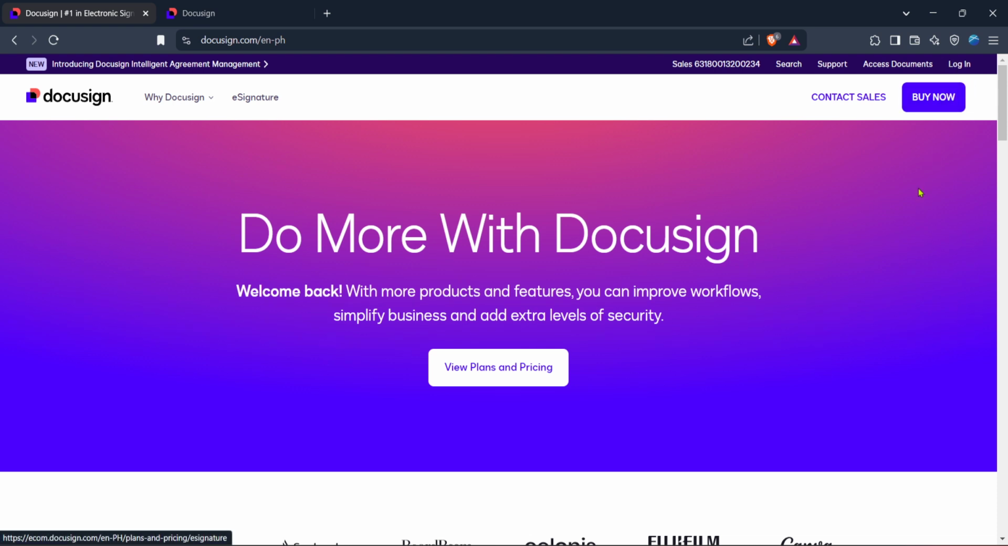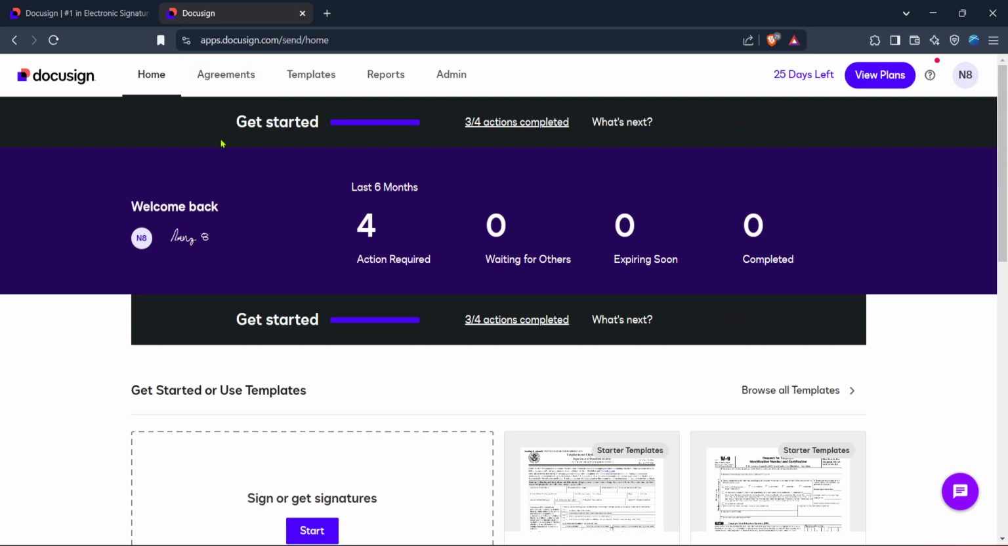Once you're on the DocuSign homepage, you'll notice a login button conveniently located at the top right corner of the page. Go ahead and click on that. If you don't yet have a DocuSign account, you'll want to create one first by following the on-screen instructions. However, if you've already set up an account, simply enter your login credentials to proceed.